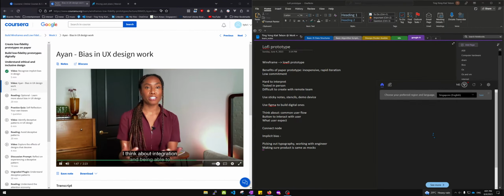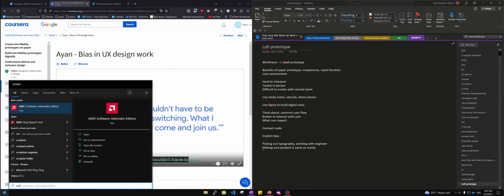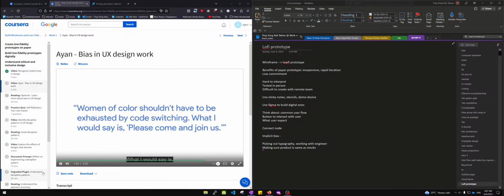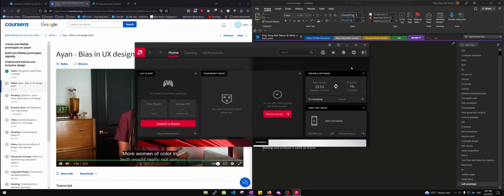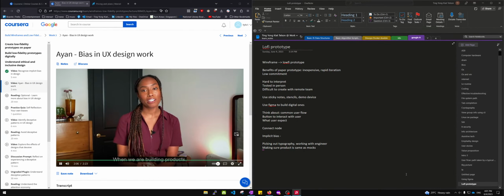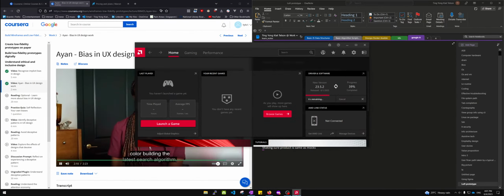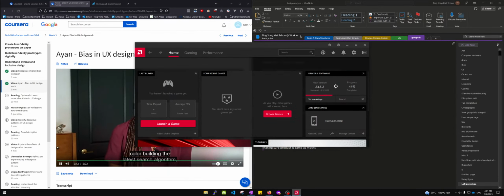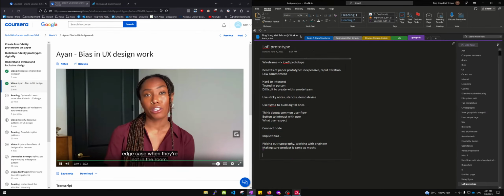And I think about integration and being able to bring your truest self to work. Women of color shouldn't have to be exhausted by code switching. What I would say is, please come and join us. More women of color in tech would really not only benefit folks like myself, but also in product. When we are building products, we think of ourselves within them. And so if there aren't any women of color building the latest search algorithm, we may not be considered within their use cases. It's a lot easier to consider someone an edge case when they're not in the room.